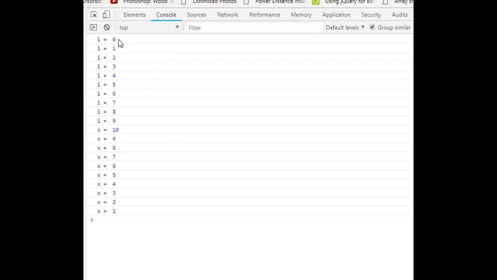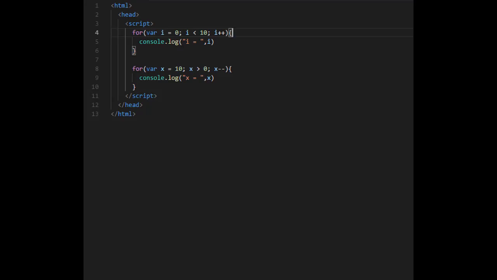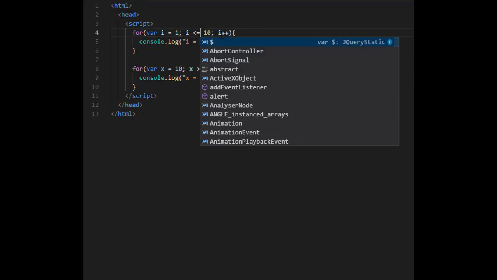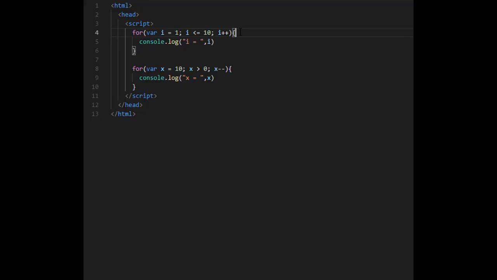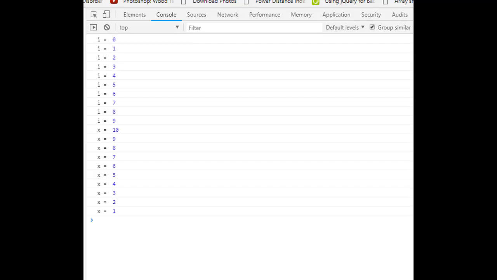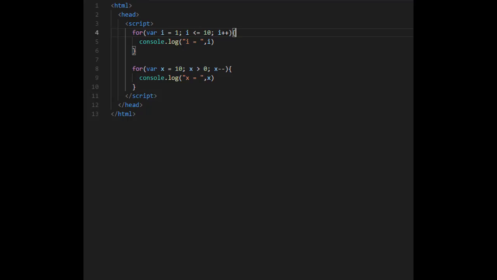If you wanted this to be 10, just like this, let's go back to the code and do that. So I'm going to start at 1, and more than or equal to 10. So it looks a little bit more uniform. Let's try this again. And there you go. 1 to 10, 10 to 1. And that's your for loops.